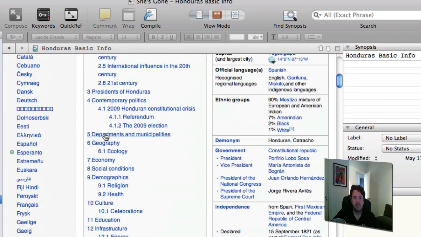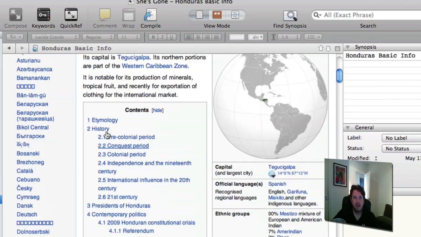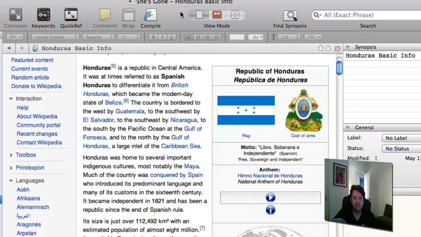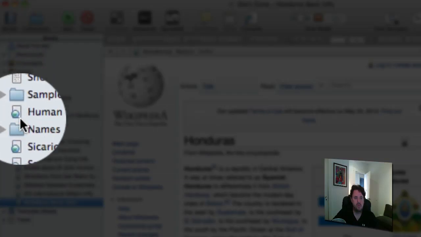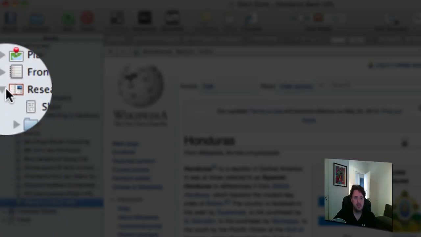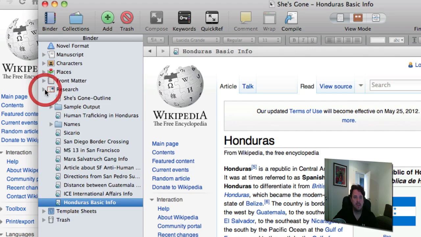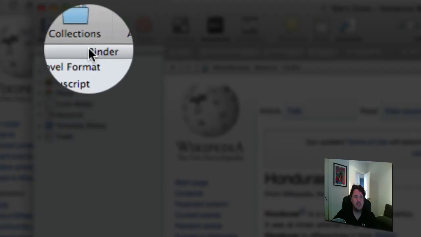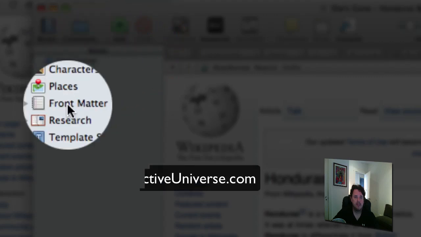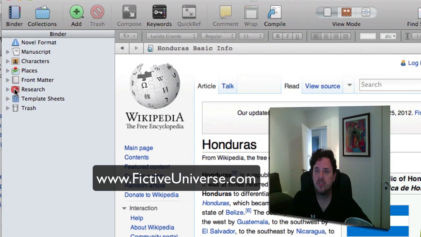And now all the information that I need here is right inside my project of my book, right in the Scrivener software. I don't have to be going back online to the website or to Wikipedia or wherever I'm doing my research. All the research material is right here in the one spot. So this is a great tool, and you'll find that in your project binder under research.